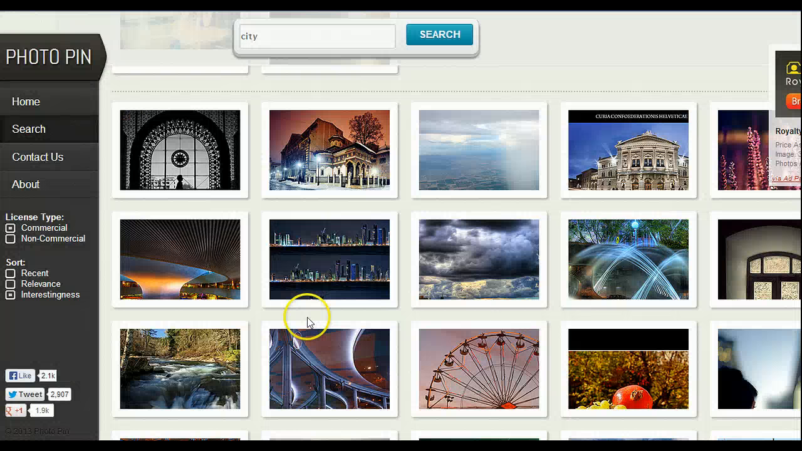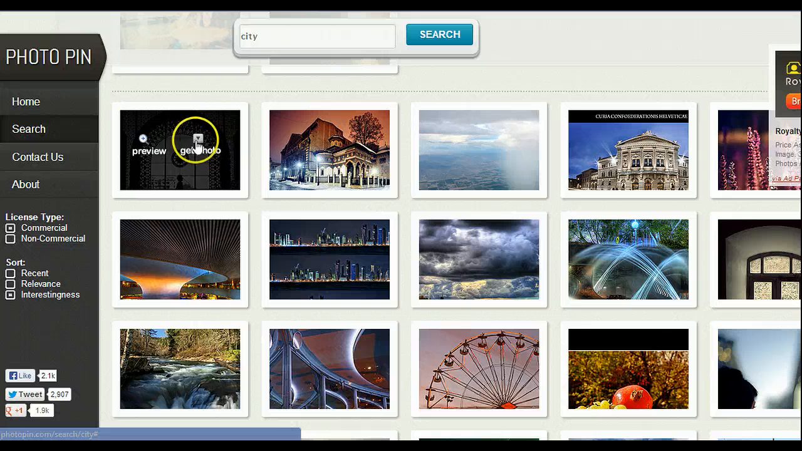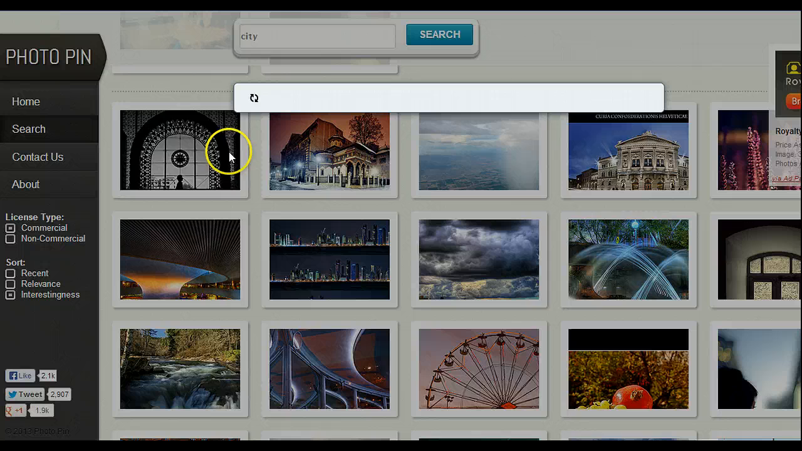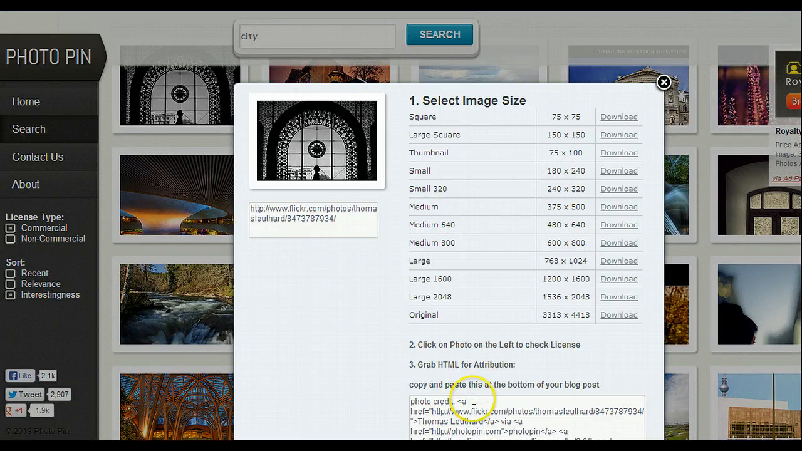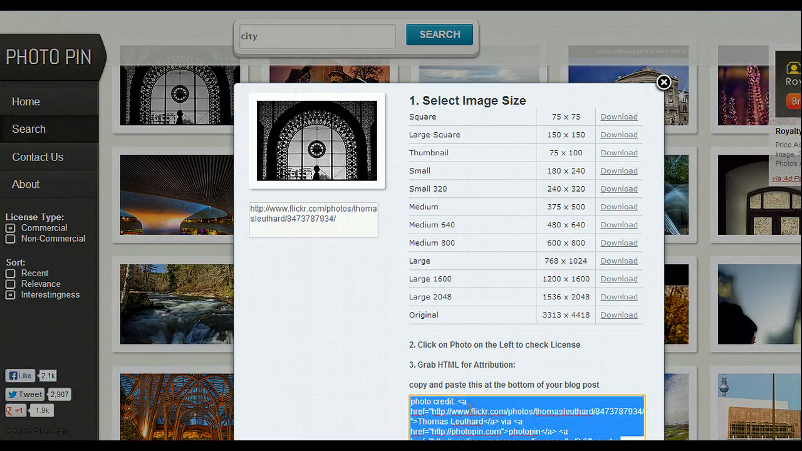And so the way that you give them attribution is you click on Get Photo, and it's going to give you basically all of the different dimensions or sizes that you can download for this particular image, which I think is amazing that they do this. Anyway, so also when you are adding this to your blog, you can already use this HTML code that they provide for you to give them photo credit.